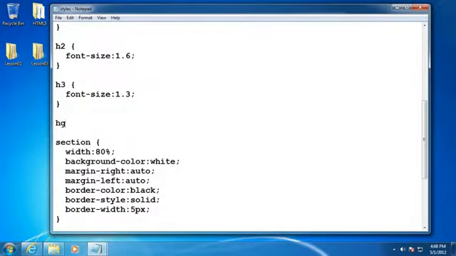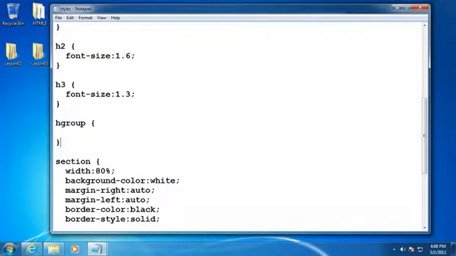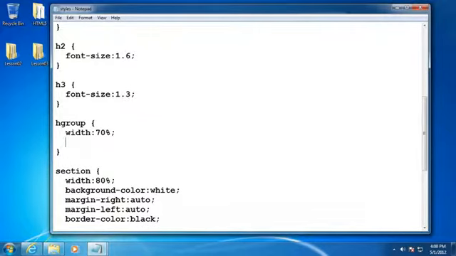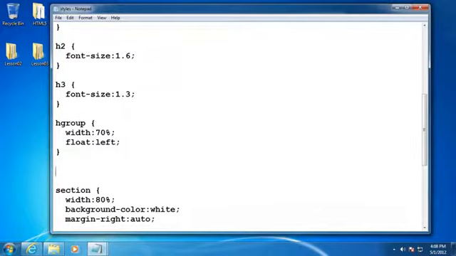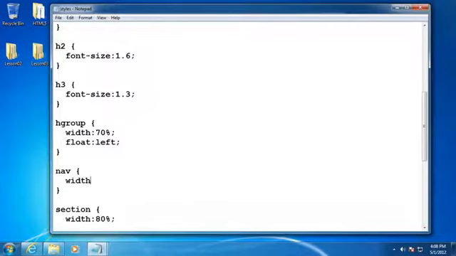So here we go, H group. We're going to set the H group to a width of 70% of its parent. And then we'll float that to the left. Then we'll take the nav section, and we're going to set its width to 30%, and we're going to float that to the right. Let's see what that does.